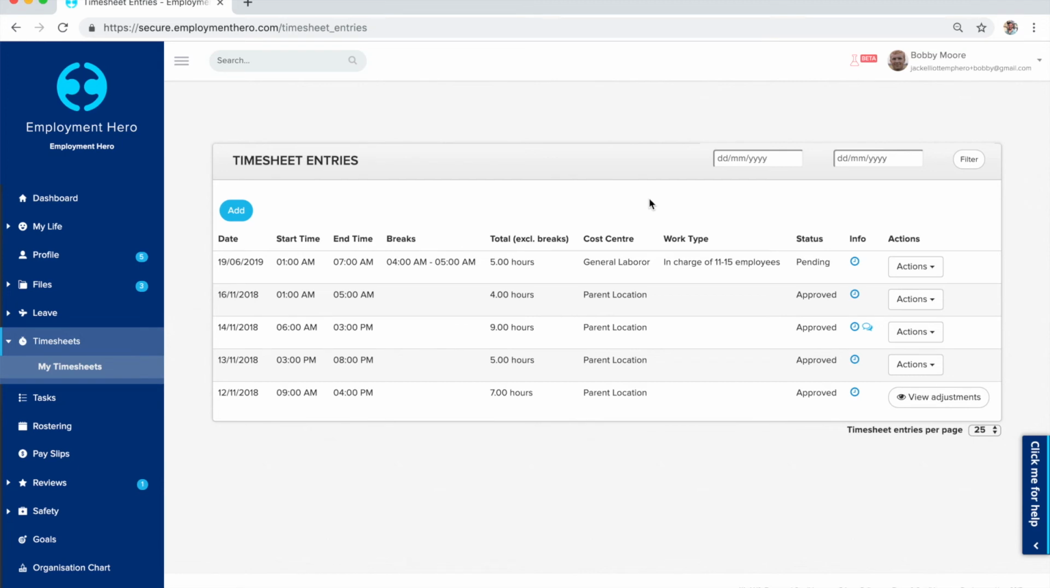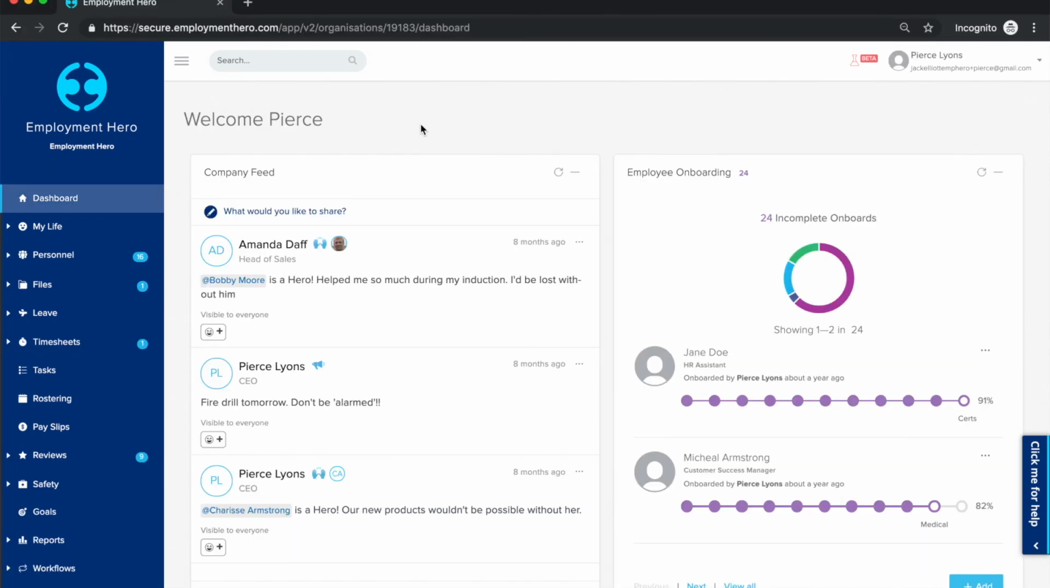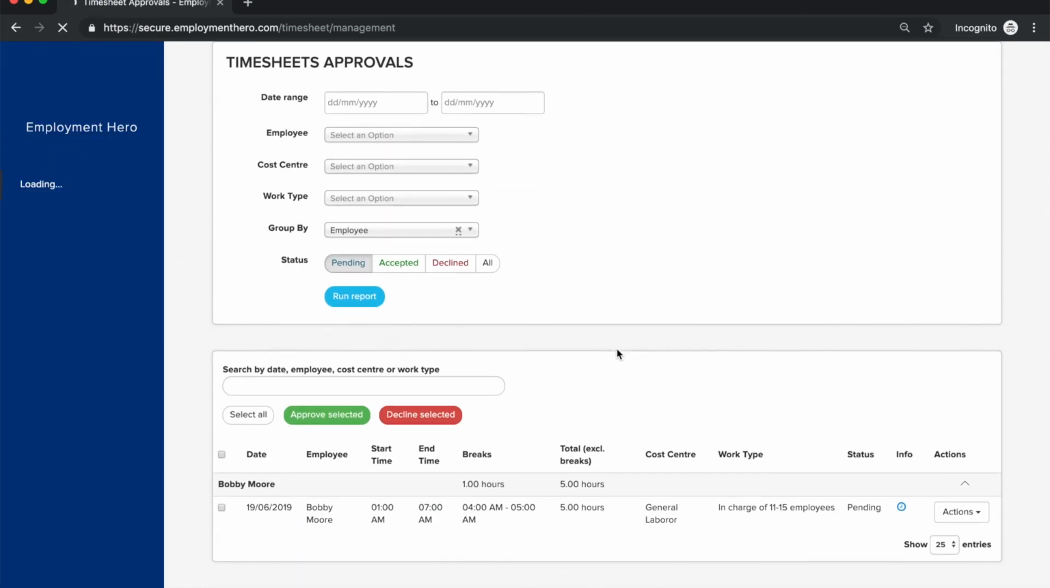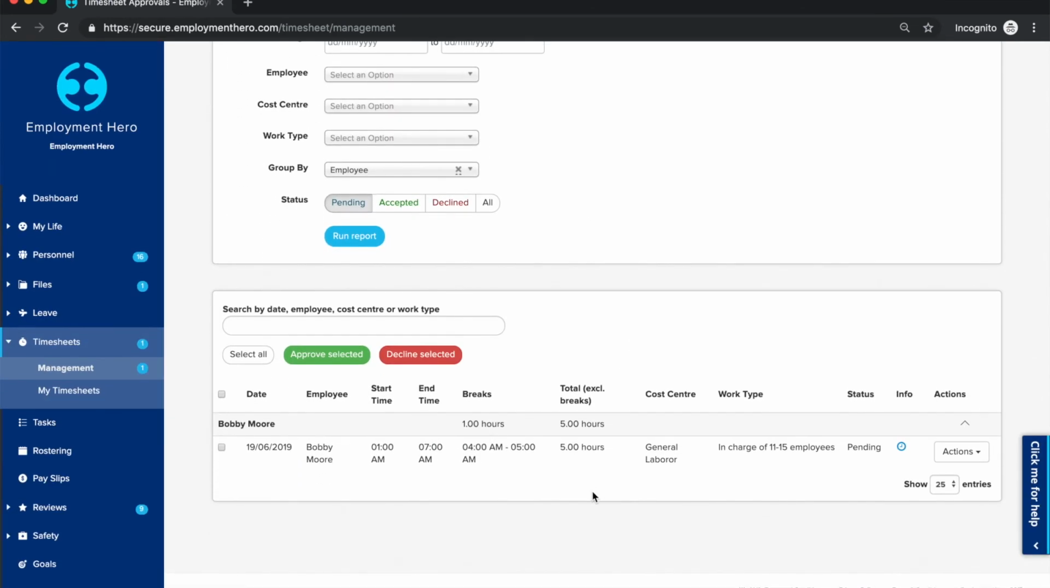So I've just jumped over to Bobby's manager's profile, just to give you an insight into what the process looks like from a manager's perspective. In the same way Bobby jumped into timesheets, I as a manager will do similarly. And you can see in this case, now that Bobby has submitted a timesheet, I have an outstanding task in my timesheet section. If I jump down in here and into management, I can see the time that Bobby has submitted for the day.